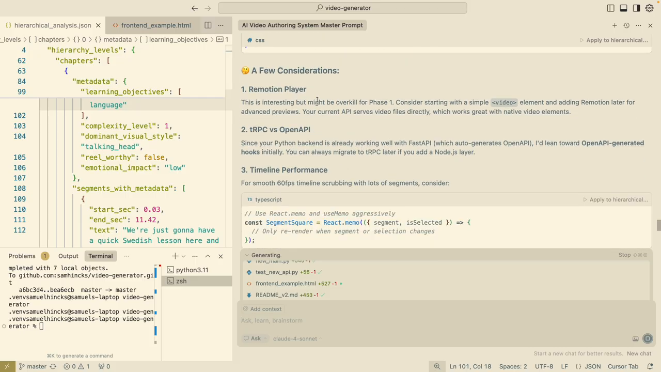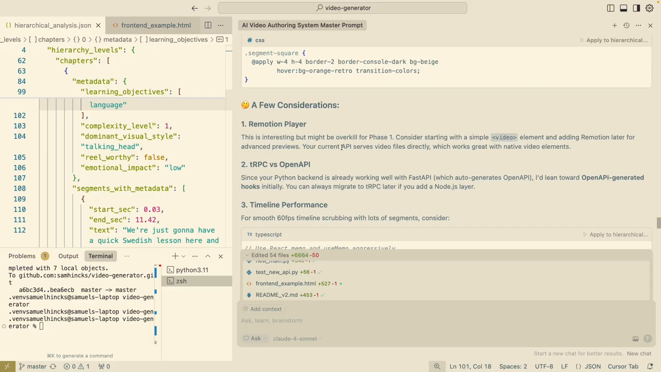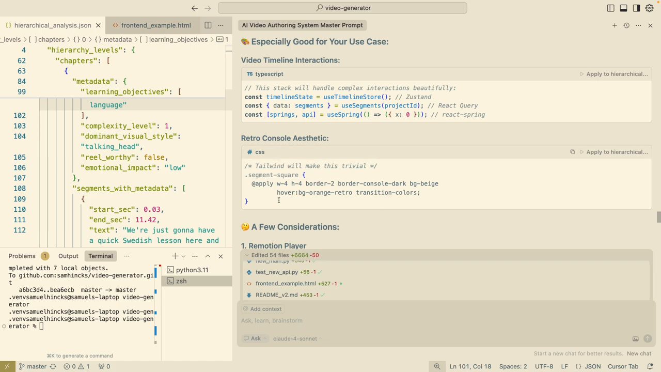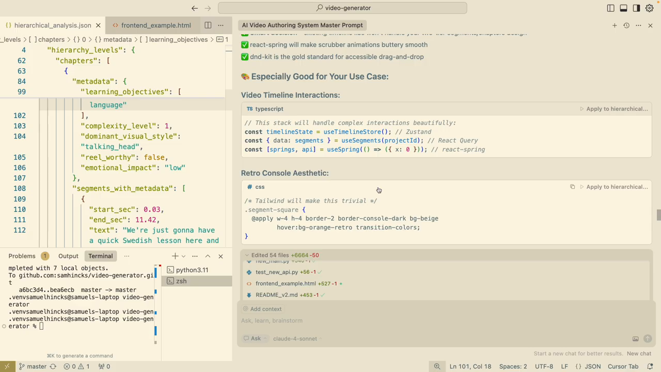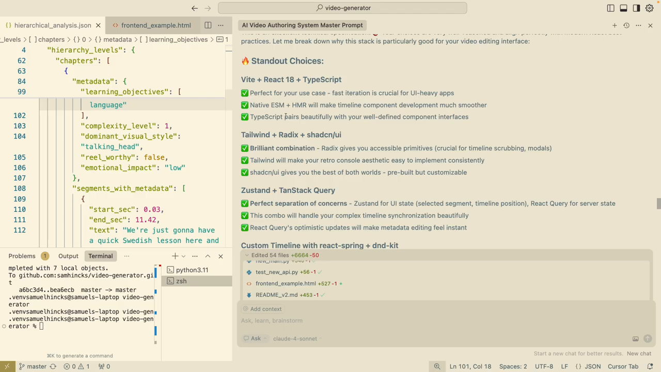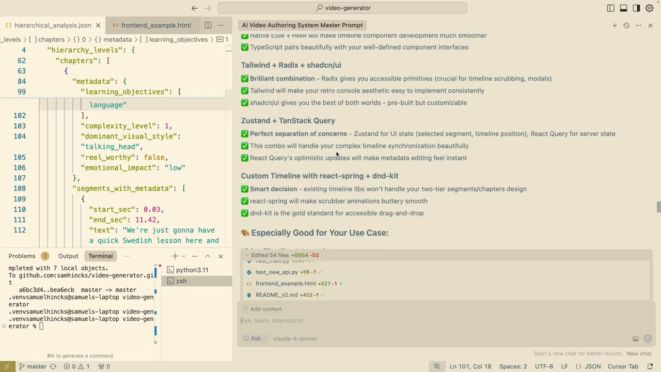So, okay, Remotion player. I don't even know what this is, and I suppose that I could go on and do a little bit of research, but I'm vibe coding here. So it's gotten the retro console aesthetic, it seems, but I'm going to put in an image that it's going to try to replicate in the final prompt with concrete font and color demands that I have. And yeah, so Vite, React 18, TypeScript, Tailwind, Radix, great.